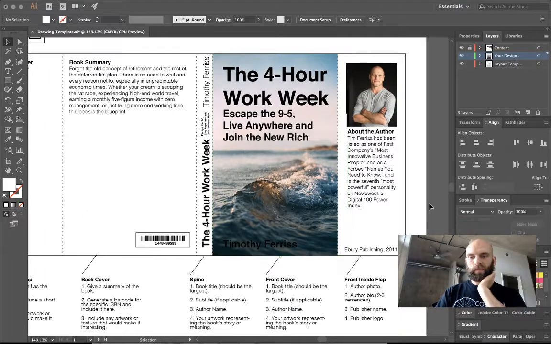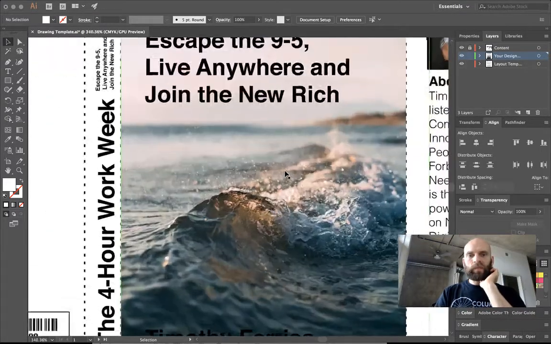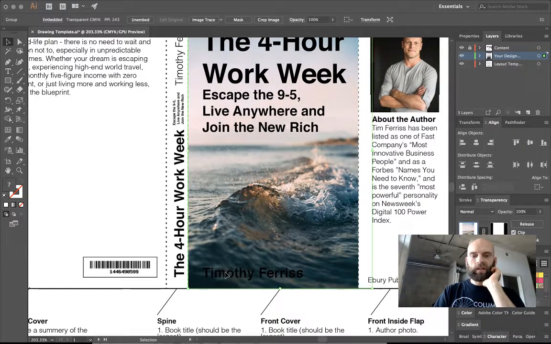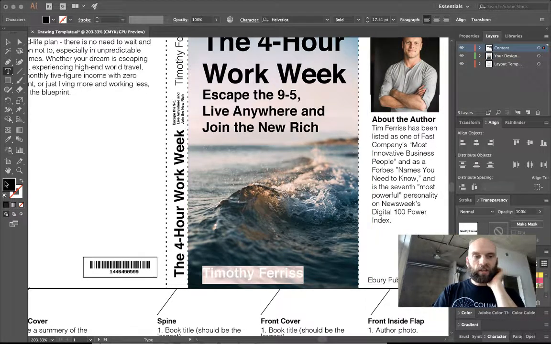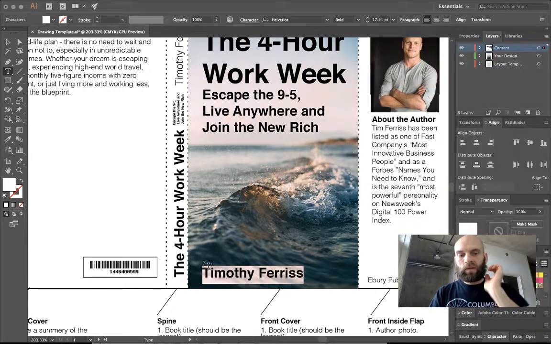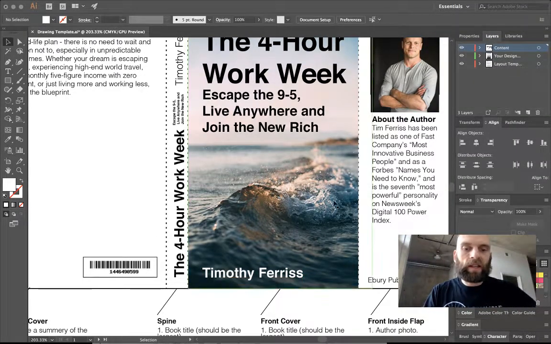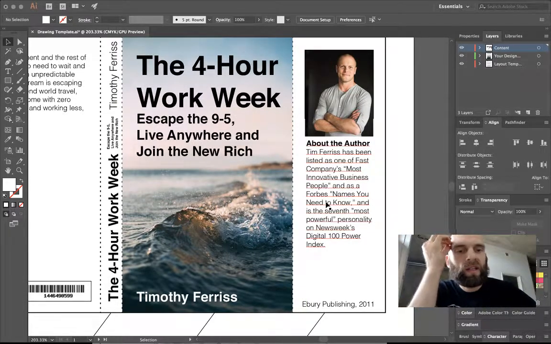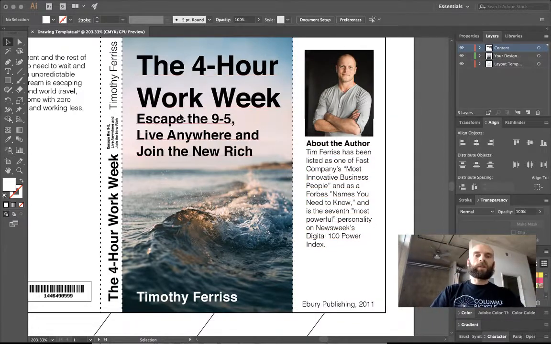So there's the title. And as you can see, Tim Ferriss gets lost down here. So I'm going to unlock this content layer, and I'm going to click on here and change that to white. Now, right now, all of my text is in Helvetica, either Helvetica Bold or Helvetica Light, which for me works on almost anything. But I might want to do something a little more interesting for the title.